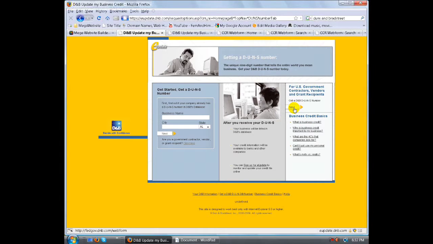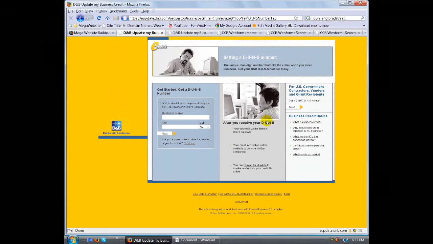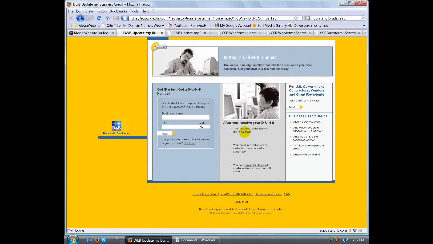Now before you do that, there's a lot of good information on this site that is very useful, and I don't want to skip over too much of it. After you receive your DUNS number, your business is listed in the DUNS database. Your credit information will be available to banks and other companies, and you can sign up for e-update to monitor and update your credit file online. That's really great information too.